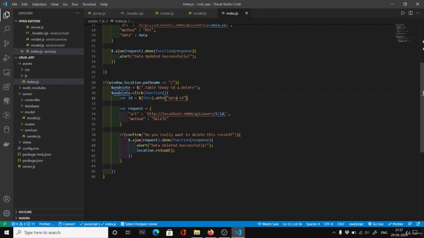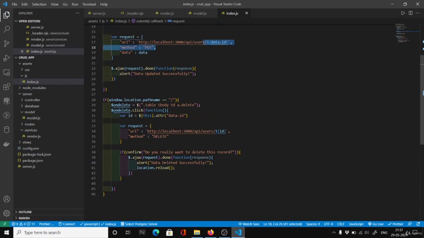So the attribute of data ID also we will get, where the request equals the URL, so that particular URL with the user's ID will go, and the method I'm going to use here is delete, since here I'm going to delete the data by ID. When I want to create that record, I have to name the method as put, whereas when I want to delete it, the method name should be delete.